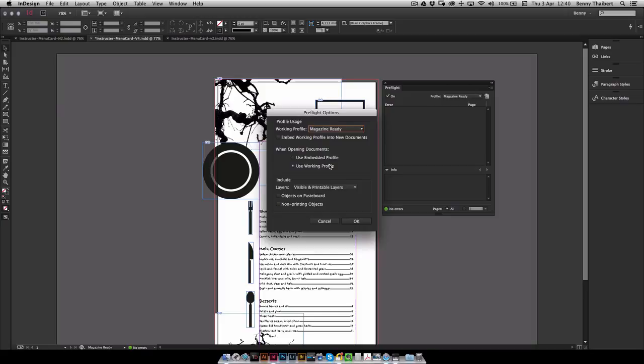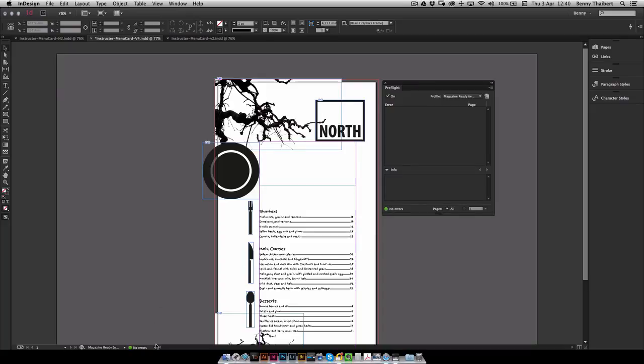Then I know that I am the one who decides which profile it uses. I can always change it down here, it's quite easy. So I would like InDesign to always use my working profile, no matter which kind of document I open. So I say just OK, and down here I can always enable or disable preflight in case I don't want this one going on and off.